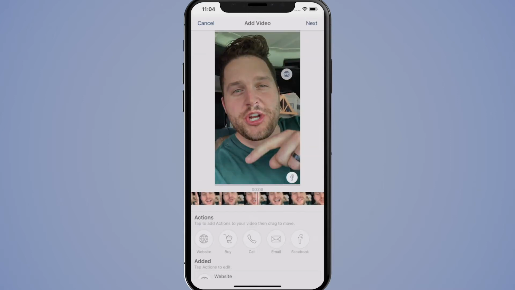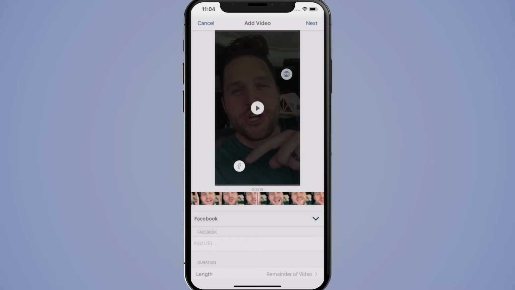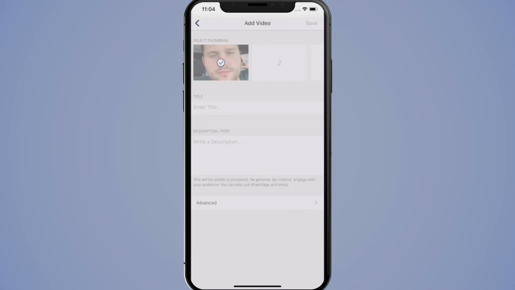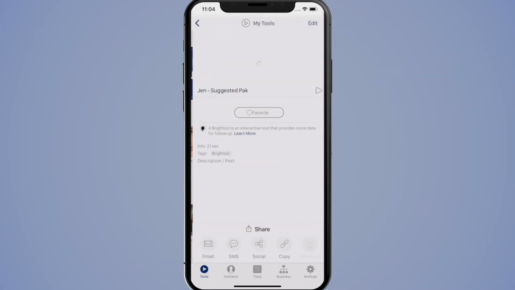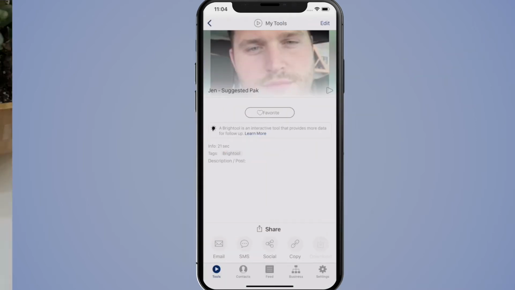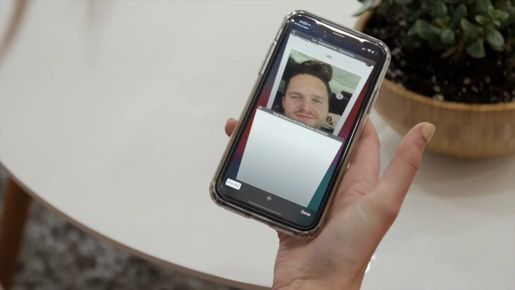Your choices include website links, recommended cart links, call me, email me, or follow me on social media, including Facebook groups. Next, drag the action link and place it in the video. Multiple links can be added. Add your URL, select the duration that we will see the link, save the video, and you are done. Now you have a personalized video with interactive action links that can be clicked on in the player itself.